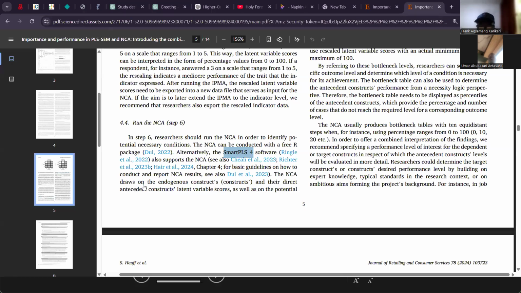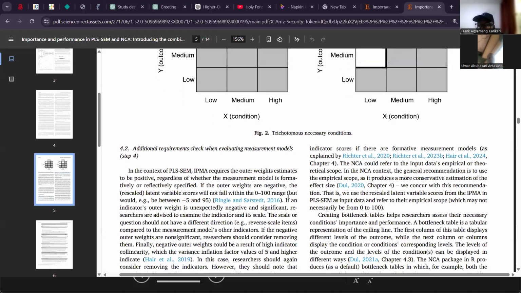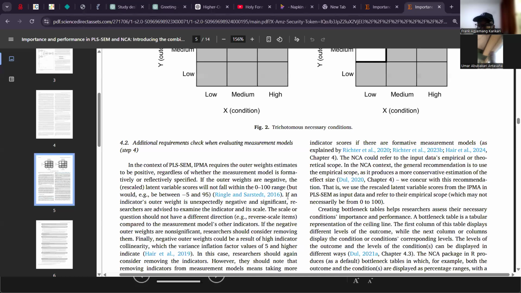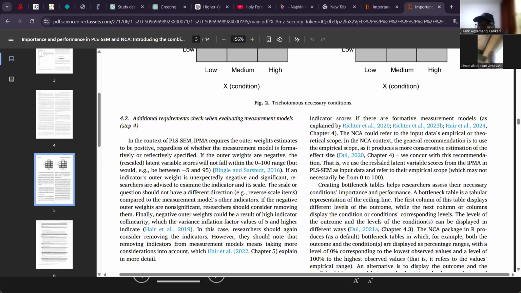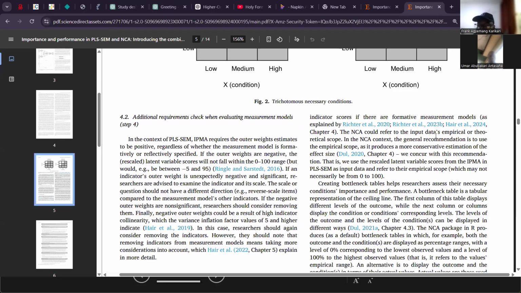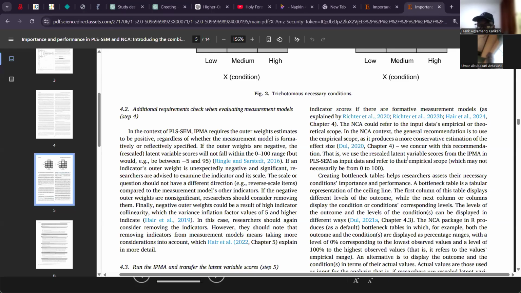The NCA draws on the endogenous construct, that is the dependent variable, and then the direct antecedent latent variables, as well as the potential indicator scores if there are formative measurements, as explained by Richard. The NCA input data could be the empirical scope or the theoretical scope. In the NCA context, the general recommendation is to use the empirical scope as it produces more conservative estimation.